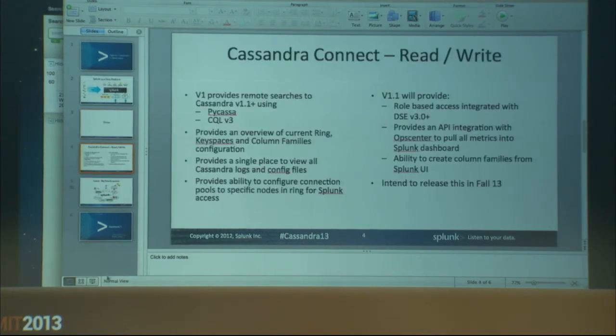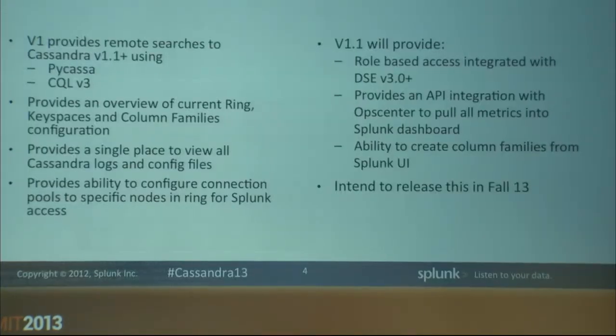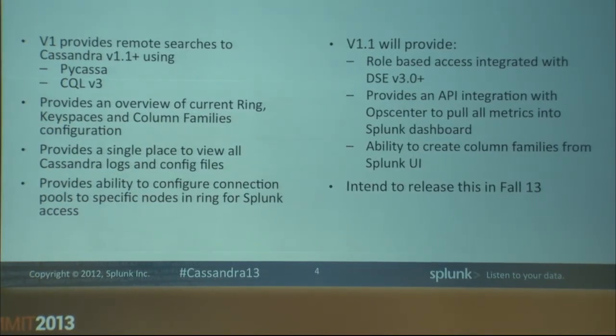Oh, I should probably talk about this too. This is what's in here now. We have the Picasa support and CQL v3 support, all the stuff that I showed you on the left. What's coming in v1.1 is role-based access integration with DSE3, and API integration for OpsCenter, so that if you want to view all of your OpsCenter metrics here, we can quickly make a call out and show you a summary of how everything's going. I'm not trying to replace the functionality, just present it in one UI if you want it that way. Right now, column family creation is capable only with CQL. We'll be able to do it with or without CQL.